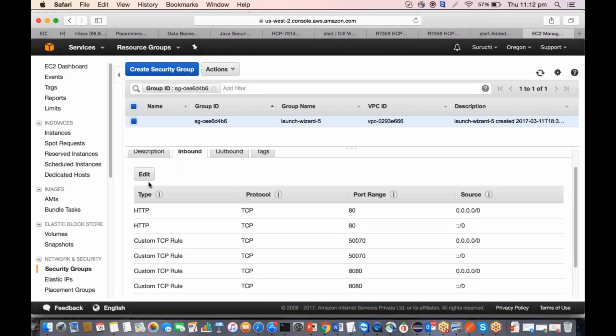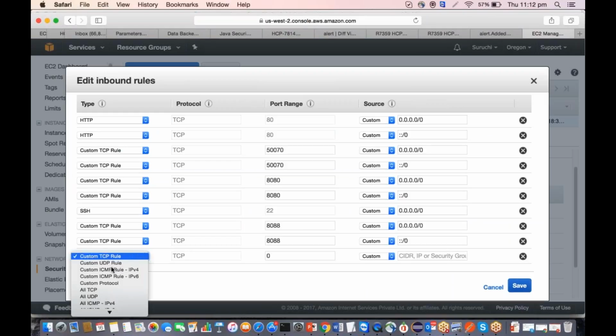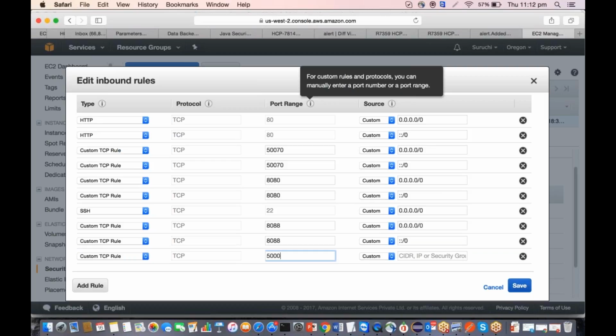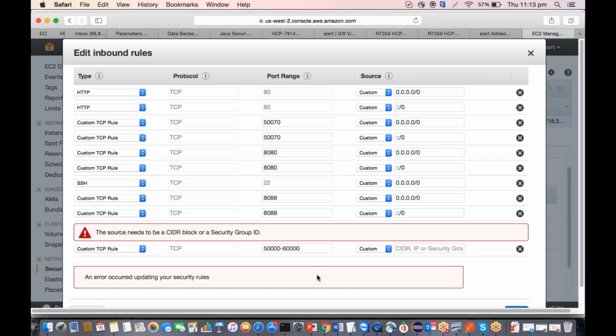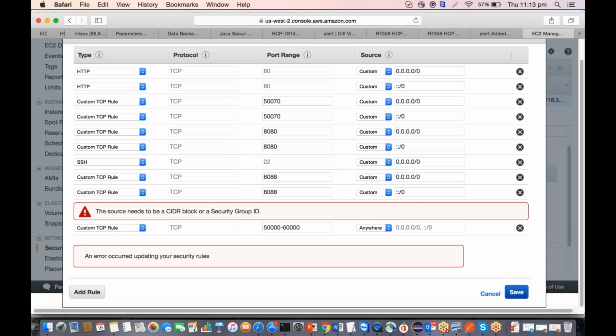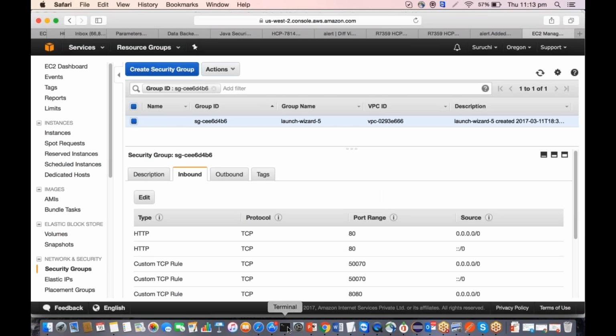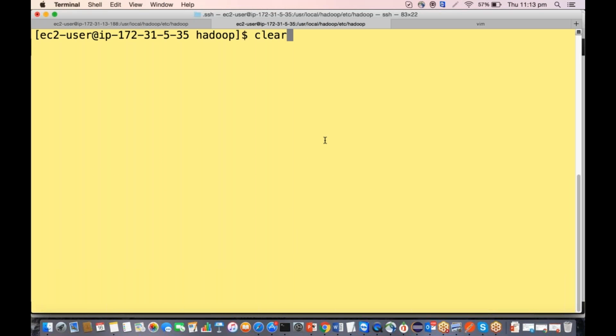I can add it up and do that. Just for the sake of completion, I will add a custom TCP rule, protocol and the port range. Can I give a range, something like 50000 to 60000? Yeah, and save it. Okay, from anywhere. Save. Yep. And let me just go back and start my process.